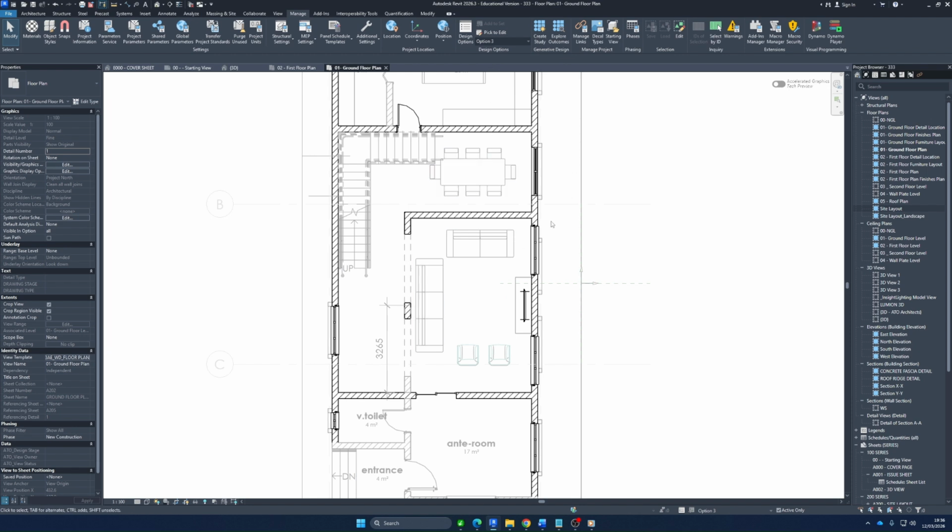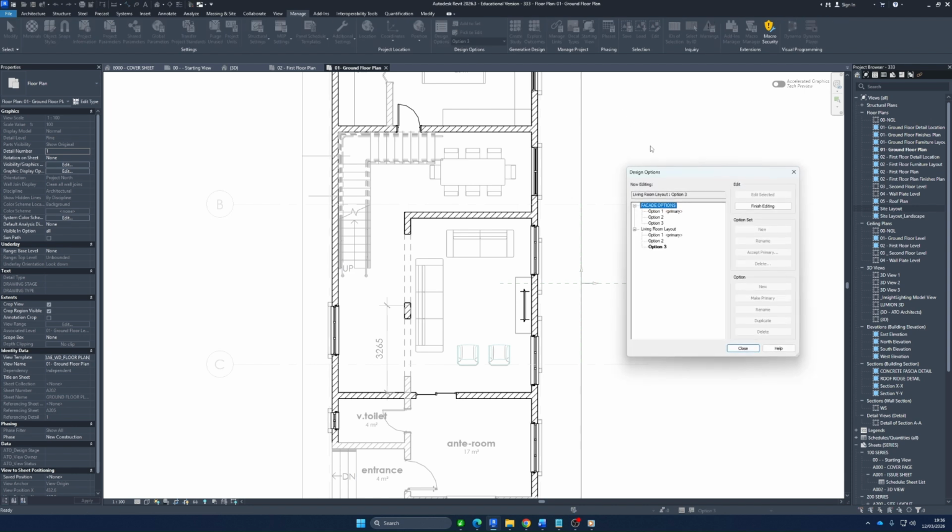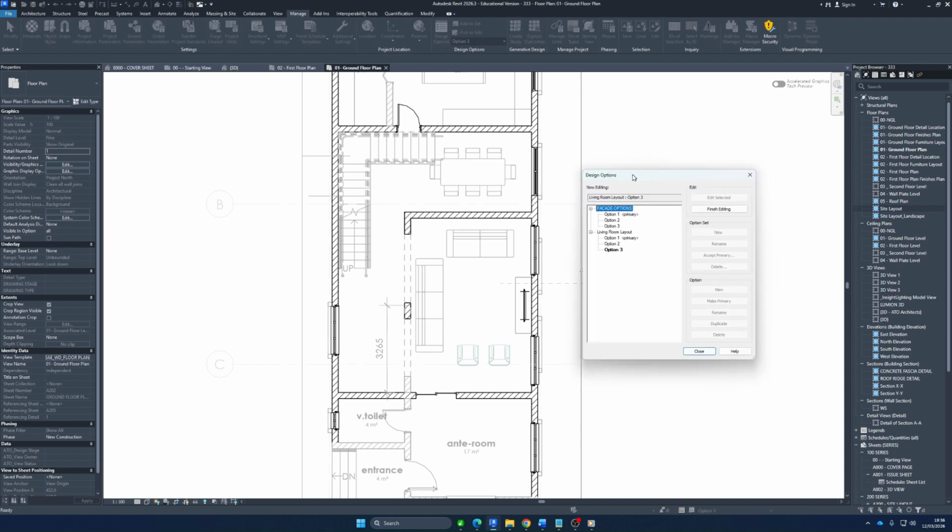I can have 4, 5, 6, 7, 8, 9, 10, as much as I like. Okay, now to explain something, we see here we have this option as primary. What this simply means is whenever we go back to our main model, this is the option that will be visible.